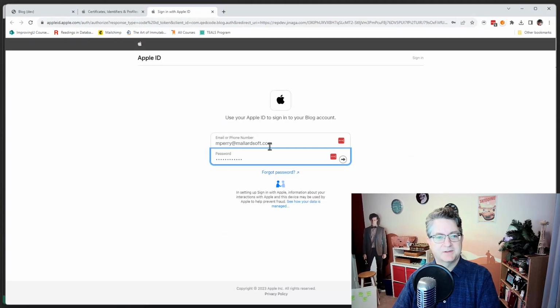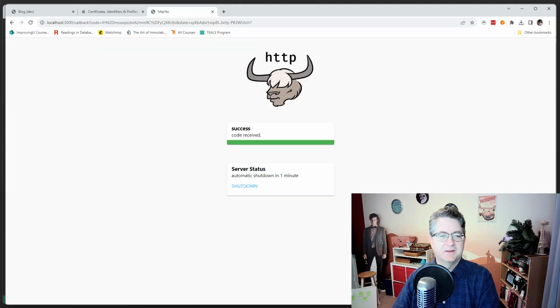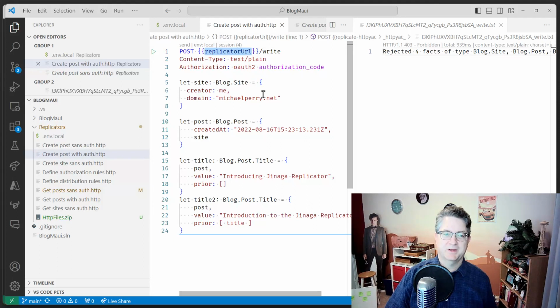And now we have sign in with Apple. So I'm going to sign in using my Apple ID. And I'm going to hide my email. Your end users will have this same choice whenever they use your application. So they can choose to hide their email. And then this is the callback to localhost 3000 that HTTP YAC has picked up the code and given it back to the plugin. And now the plugin can use that authorization code in order to call the replicator.